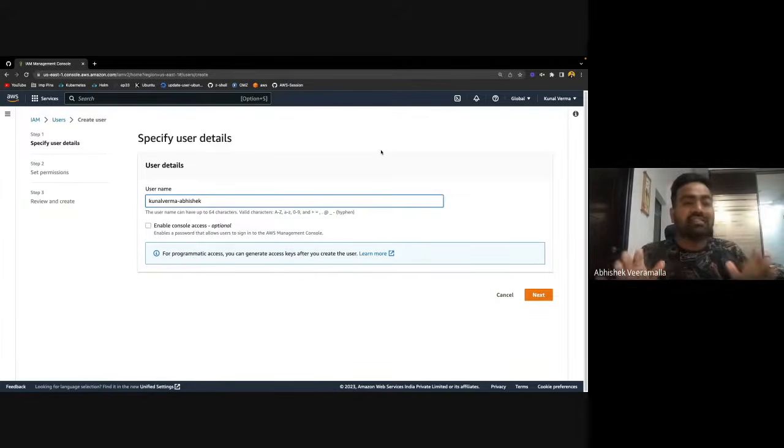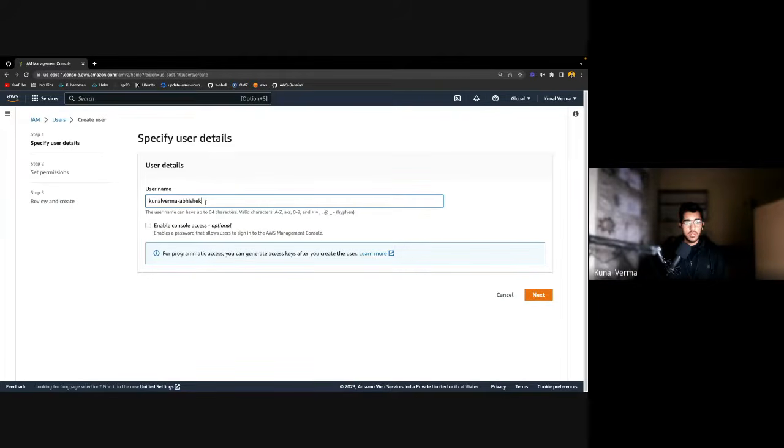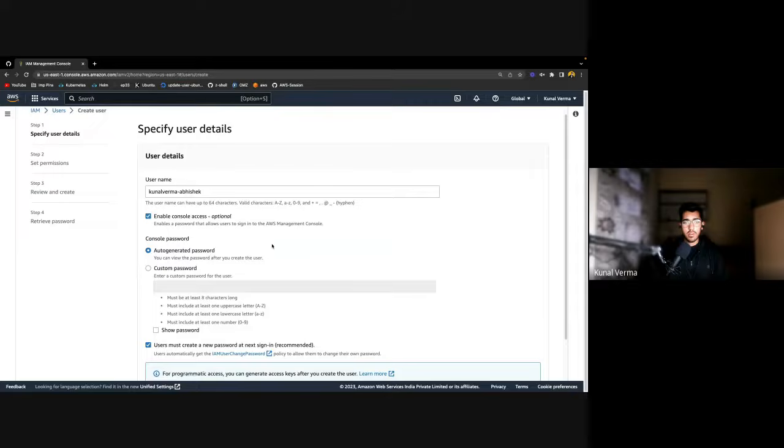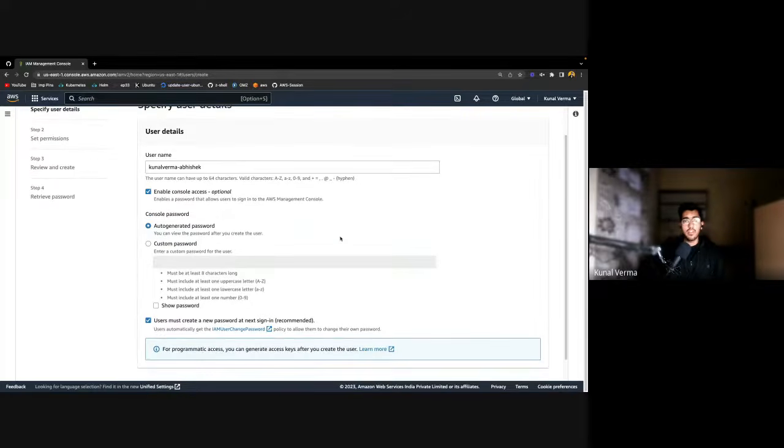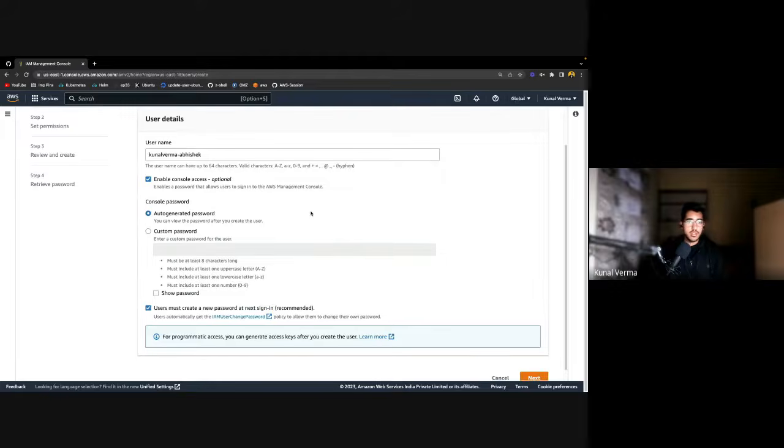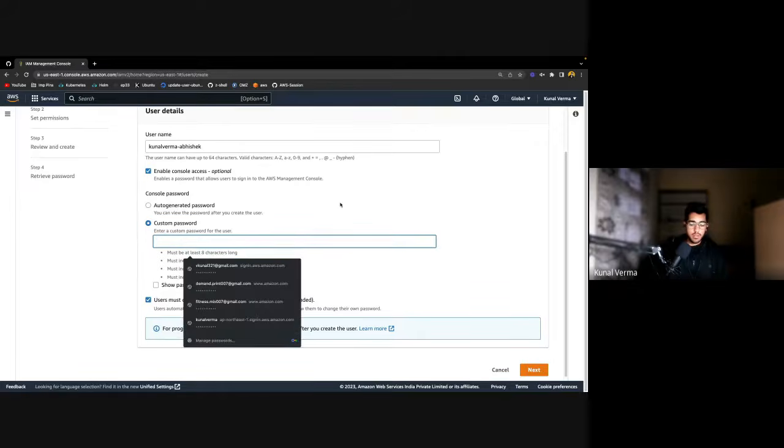You can basically do all of these things with the root user as well, but it is always a good practice to create a user and not use the root user. So that's what Kunal is trying to show us today. So we give it a name and enable console access. We'll do that because we need to access the IAM console where we'll be doing everything today. I'll enable this and we'll create a custom password for now.